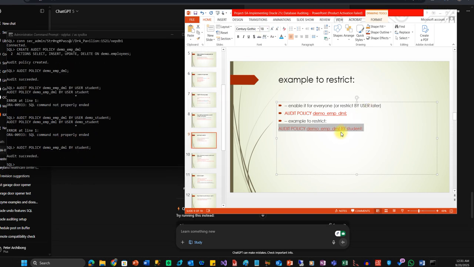All right, I want you to pay attention to the error message. We do not use the word user. Just remove the user as I fixed the correction. Just say audit policy demo employee by students. Don't say user. If you put user here, you have the error. Now that one is worked.